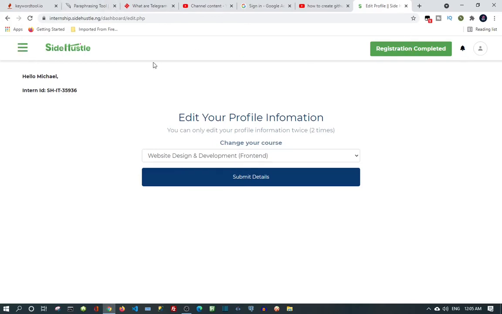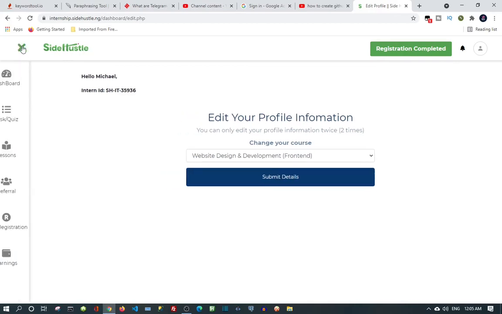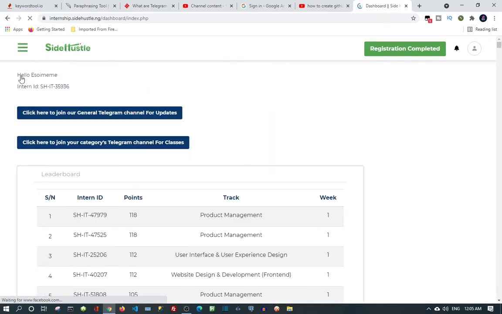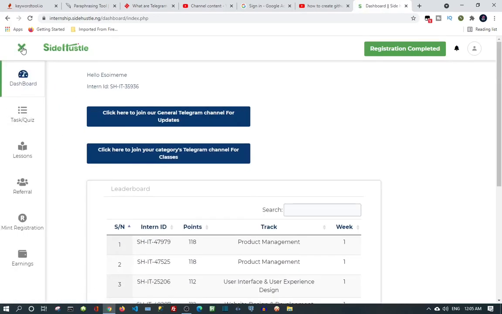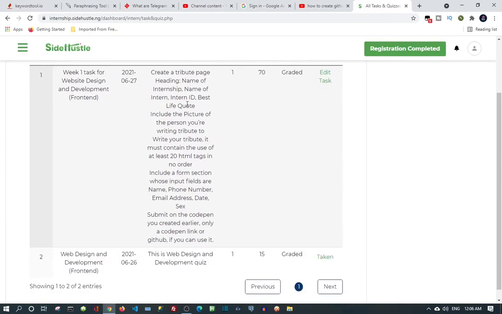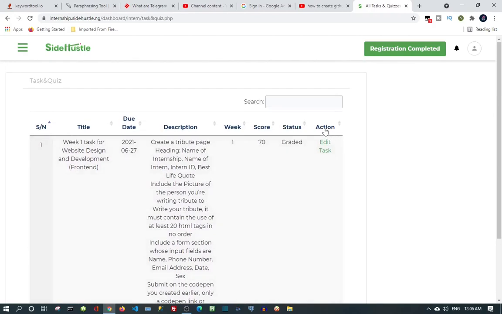So let's come to this side here with the 3 lines. Click on it. So if we click dashboard, we're going back to our dashboard. Here we are. So for your tasks and quiz, click on it. If you want to view your assignment and your scores, this is where your assignment is. If you want to submit your assignment, come to action.